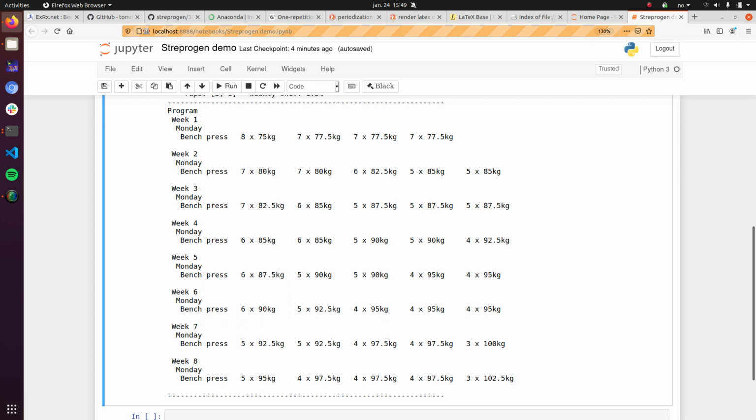As the repetitions go down, the intensity increases. So the total number of repetitions go down, and the intensity, that is the average percentage of your maximum that you're doing work at, goes up. So initially you're doing work at 8s and 7s, and in the end you're doing work at the final here is a 3.